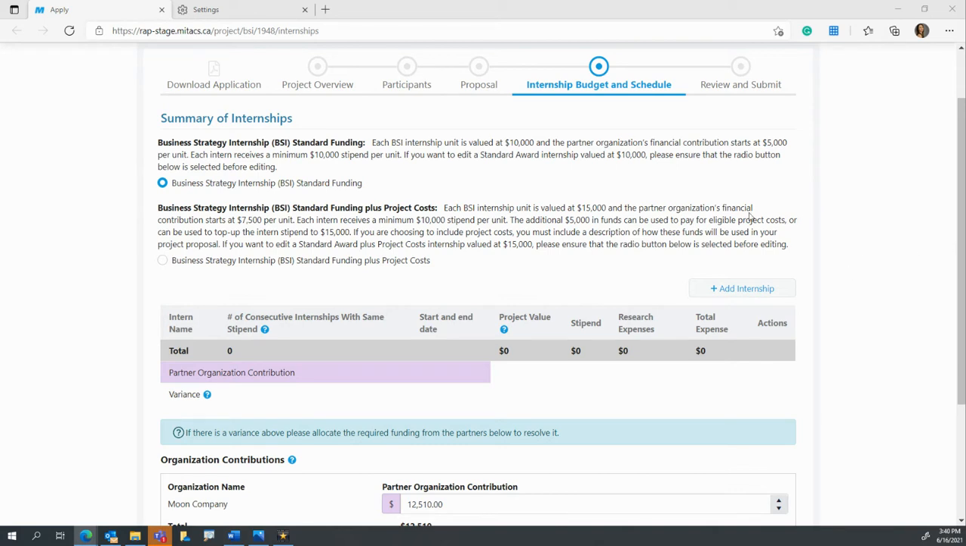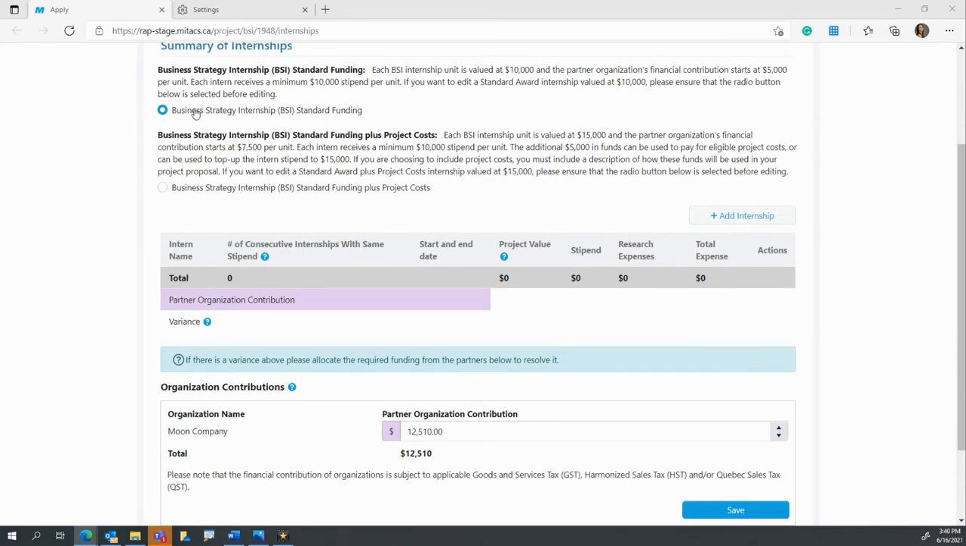This information should become more clear as we add more internships. Whatever radio button you have selected is the model that you're adding for the internship. We'll start by adding a standard internship valued at $10,000. To add an internship, you click on the Add Internship button here.